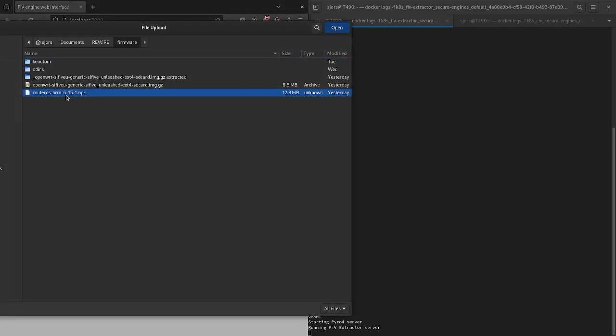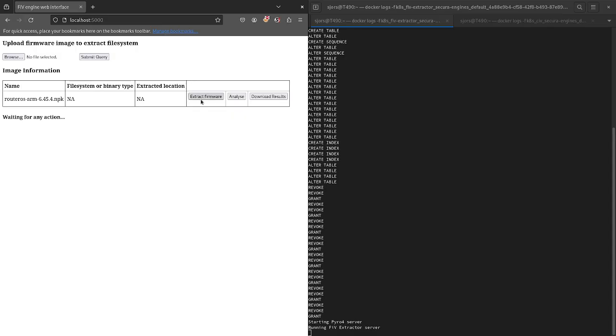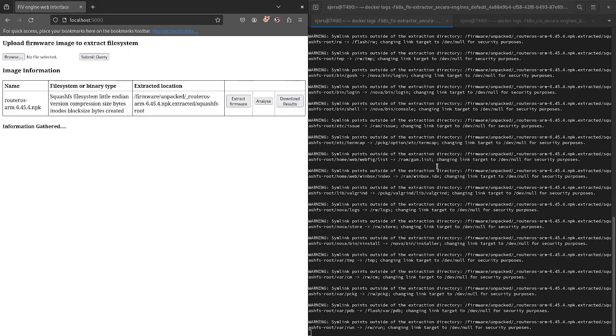So here I select the Router OS ARM version with a vulnerable version that we know to contain a CVE. Click Extract Firmware here, after which on the right you can see it has been extracted. The file system here is identified, which is squashfs. We then click Analyze.